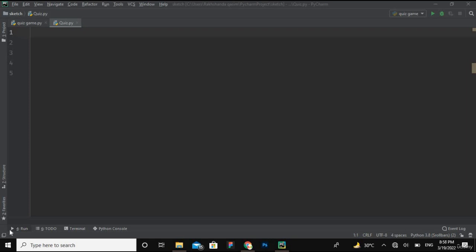The quiz game asks the players questions, and the player has two chances to answer each question. Each correct answer will score a point, and at the end of the quiz, the program will reveal the player's final score. Okay guys, now let's move on to the coding part. First of all, I'm going to code the main function of the program.